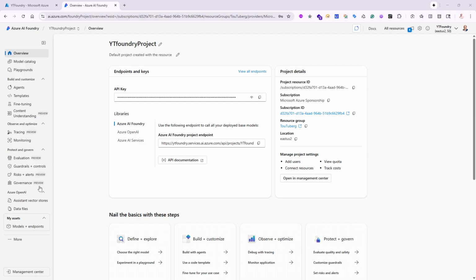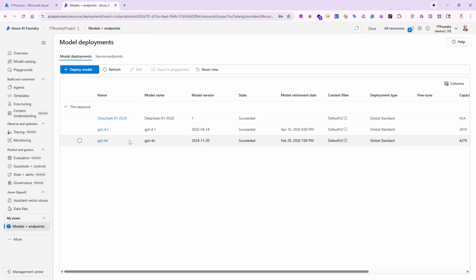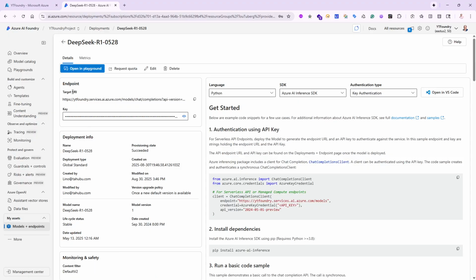All right, let's go back all the way down to models and endpoints. You see that? Let's click on that. And I'm going to go back out to see my 3 different models. Remember, I deployed DeepSeek R1 0528 in the first video. I'm going to click on this guy. And notice the endpoint has a very long name in here. It has the service ai.azure.com/models/chat/completions with an API version. Is that the correct one? Can I copy that and use that in the endpoint? No, unfortunately, that is not it.